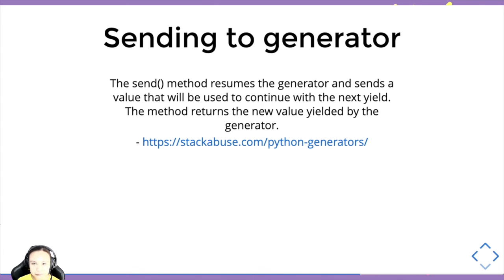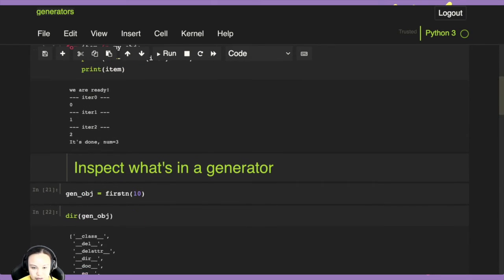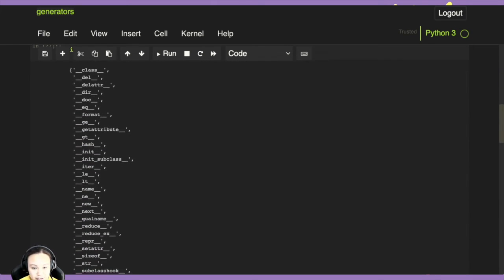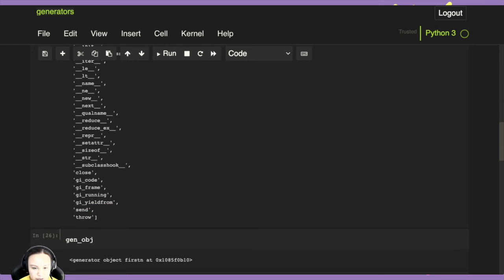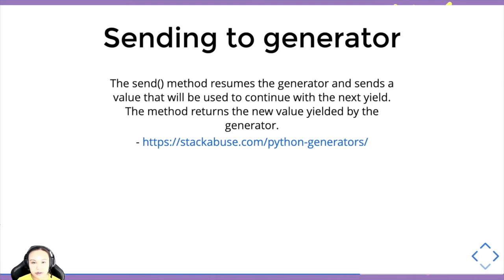So let's go back to see our generator. You can actually call a function send on the generator. You can see that in the generator here, we have a send method. This send method is actually quite important in some cases. What it does is that this send method will resume the generator and send a value, so it lets you talk to the iterator.